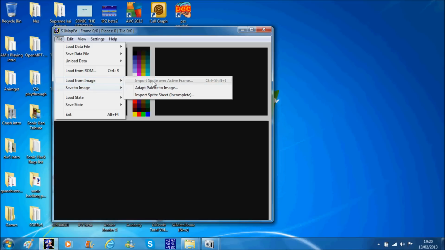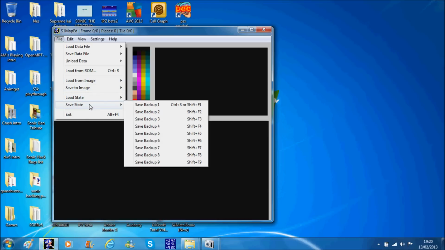Load from image is when you want to import sprites. Import sprite sheet is kind of like what it says. It imports a sprite sheet or a sprite for you. That's also a useful thing we're going to use. Save is basically exporting it. Load and save states is literally what it says. Like a save state in an emulator, it can save a backup for you, so if you muck up, you can revert state or load backup one, and it's there.